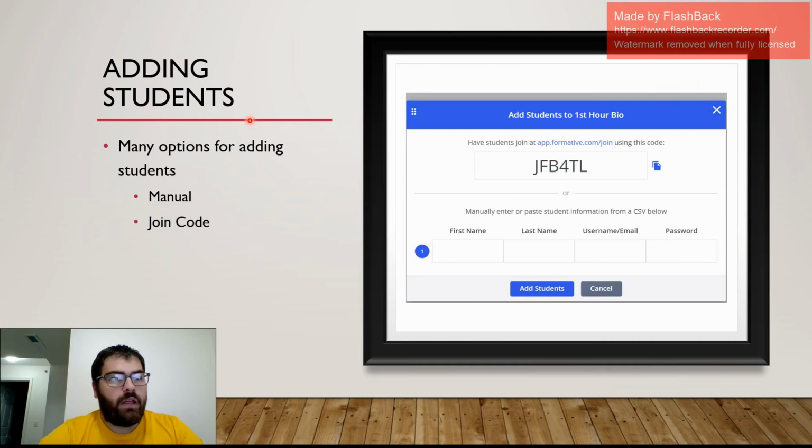So, adding students, like I said, it's pretty easy. Manual, or there's this join code here. So this is my join code for this particular class, but you can also manually input their names and everything here for them. And all you got to do is make sure that you are adding them into the correct class, and it does say your class right here. And then you can have students join using this join URL, and then share the password with them.